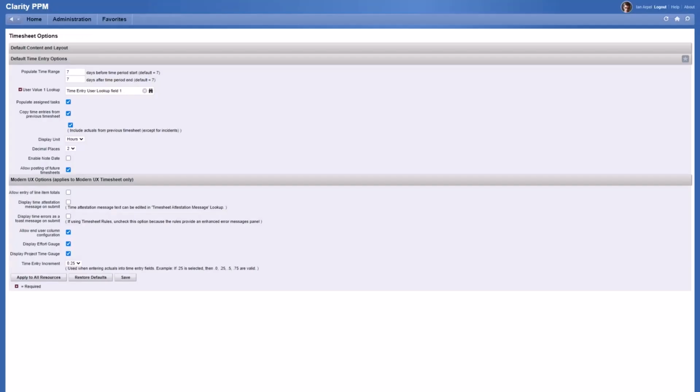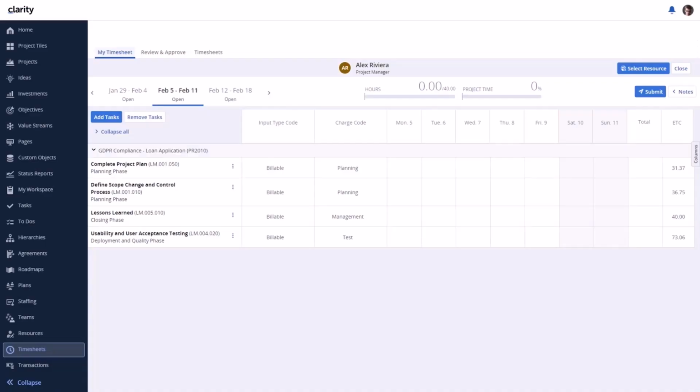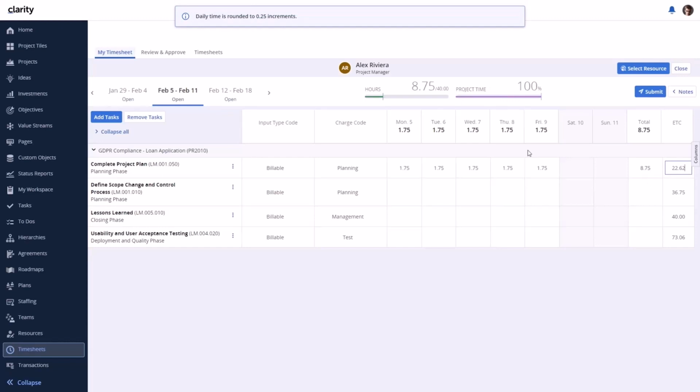Let's go back to our administration page and review the settings. Our decimal settings equal 2, and the increment setting is 0.25. We'll check the box to allow a total amount to be entered per line item. Let's return to our timesheet. With an entry into the total field, the amount is spread evenly across all working days. Now that we have the option set to quarter increments, the daily amounts are automatically rounded to adhere to this setting, and therefore the total amount may also get adjusted.